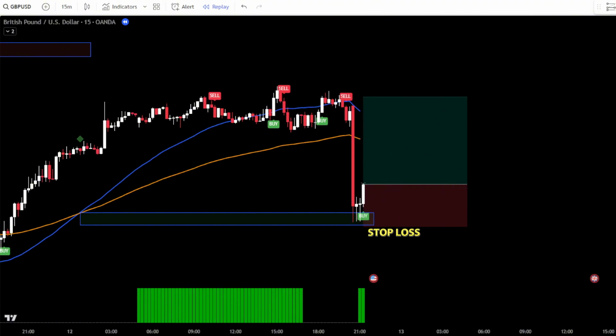Place the stop loss slightly below the key level area box. Use a take profit target with a risk to reward ratio of 1 to 2.